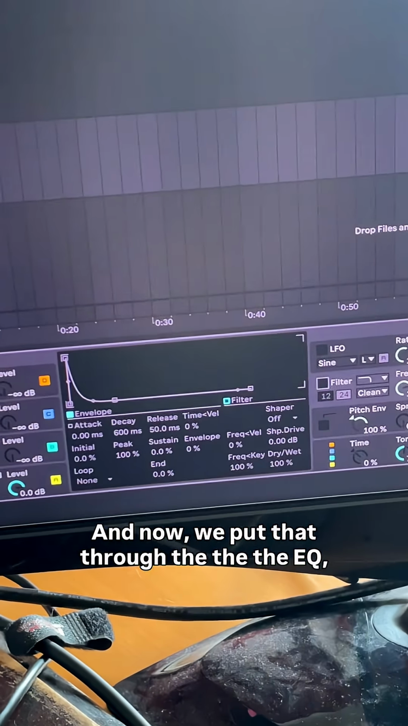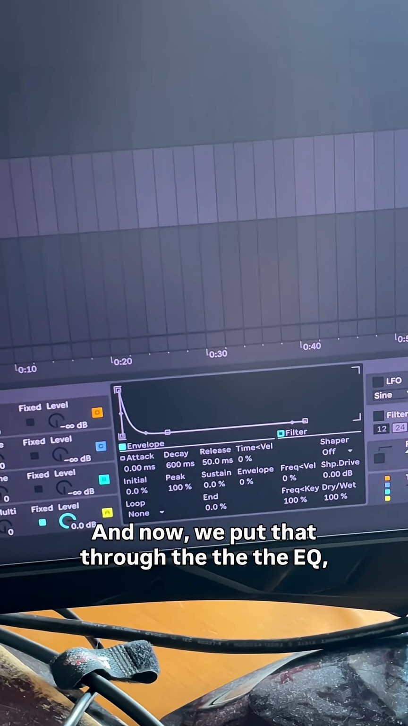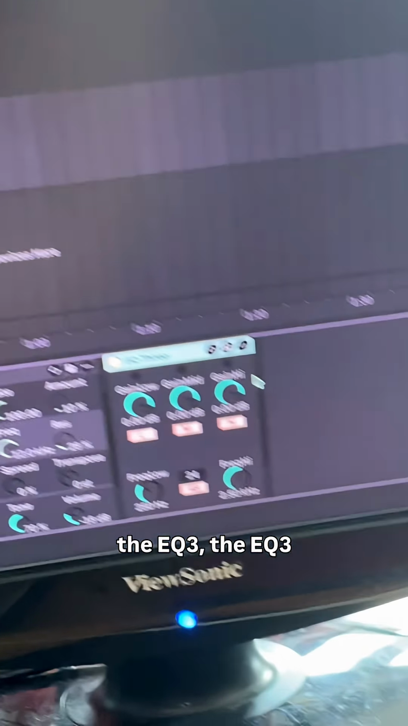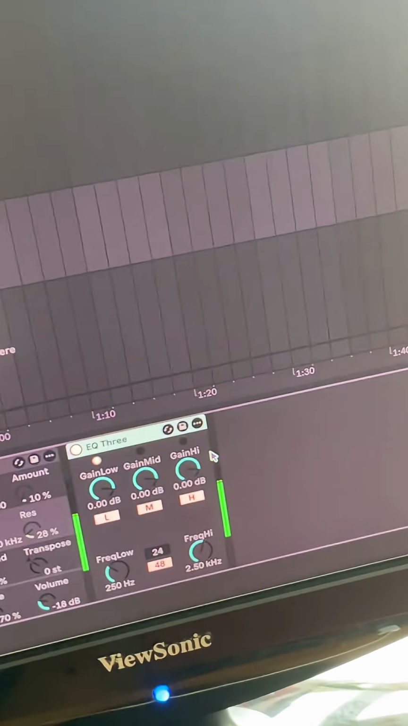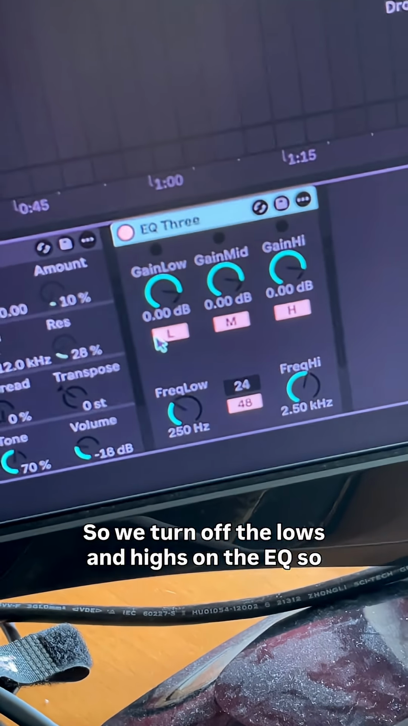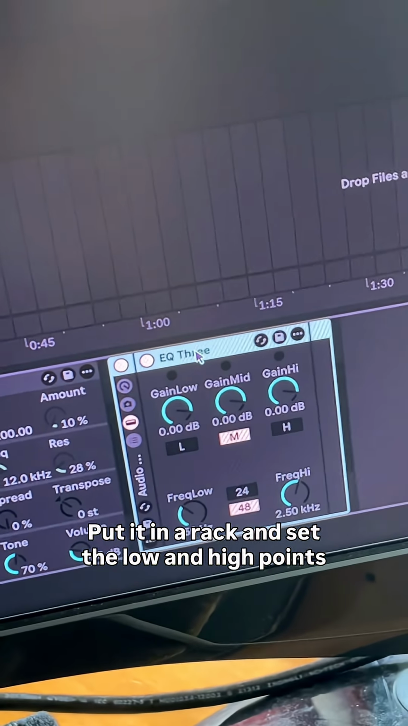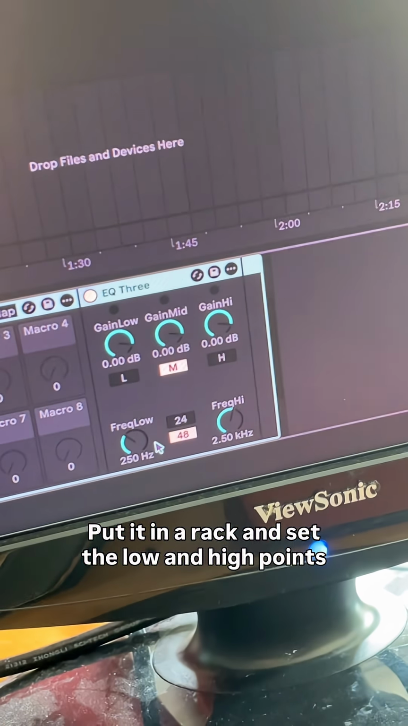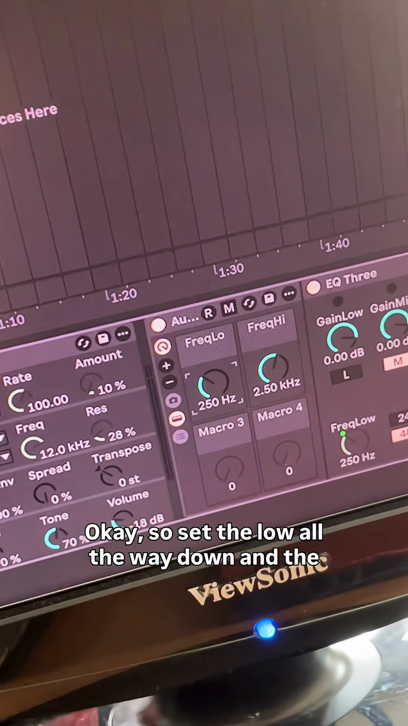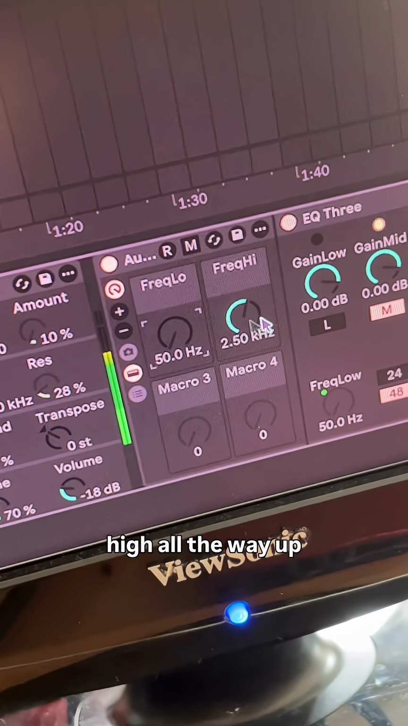And now we put that through the EQ3, and that's gonna do phase shift. So we turn off the lows and highs on the EQ so that you're only hearing between these frequencies, put it in a rack and set the low and high points to macros. So set the low all the way down and the high all the way up.